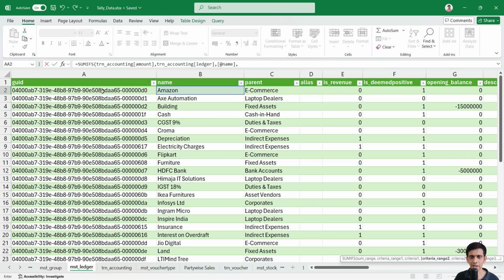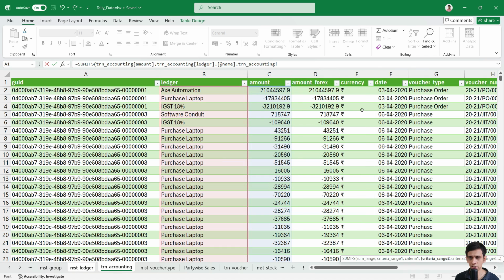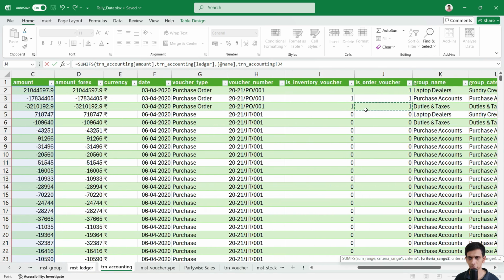Comma. Second filter. Again, I will go to the accounting table. Now here we will apply both of these. Is order voucher, I will select this, comma. It should be 0, so I can directly hard code 0 here, comma. Again, I will click here, is inventory voucher, control space. Even this should be 0. Okay.